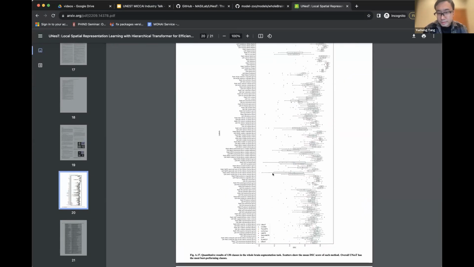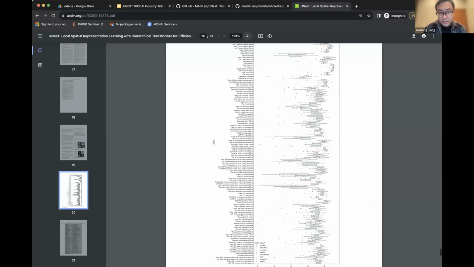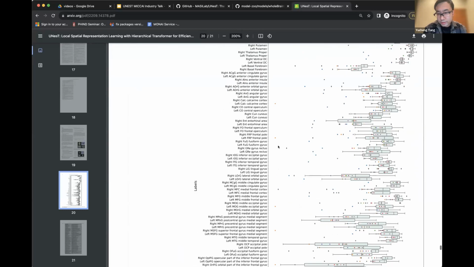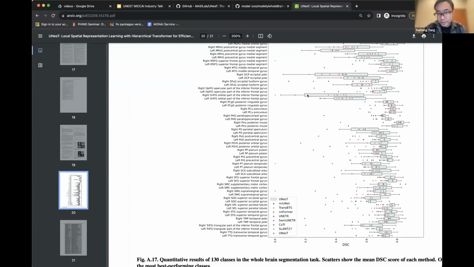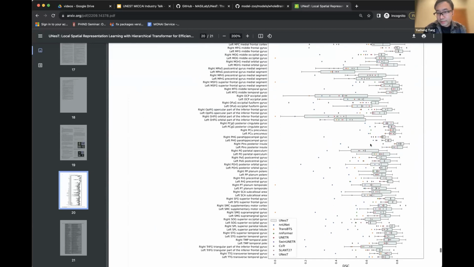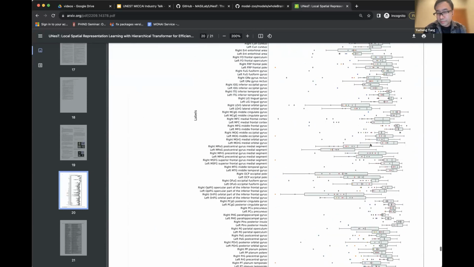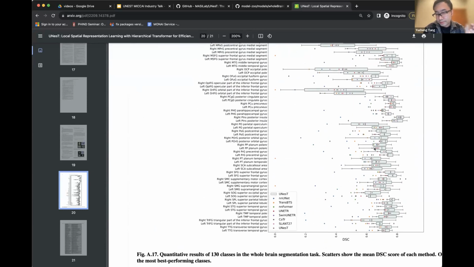Some tissues are very challenging. You can see that there are large variances, for example, this tissue. We can get a clear look at this table here. Some anatomies have large variances, but most of the tissues have very stable performance, with smaller variances regarding the box plot.